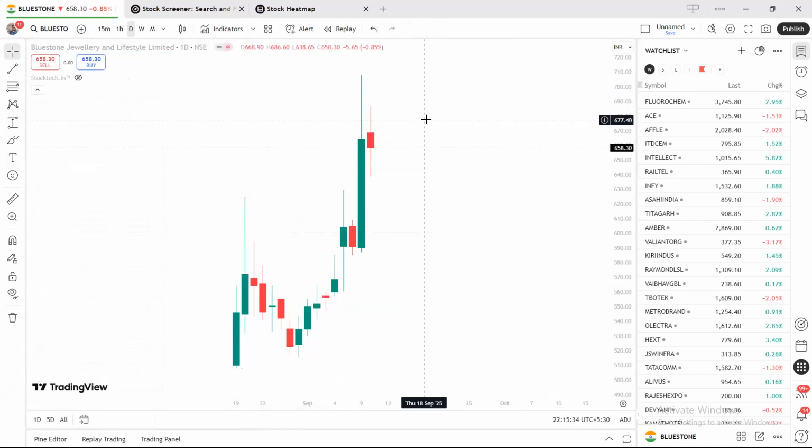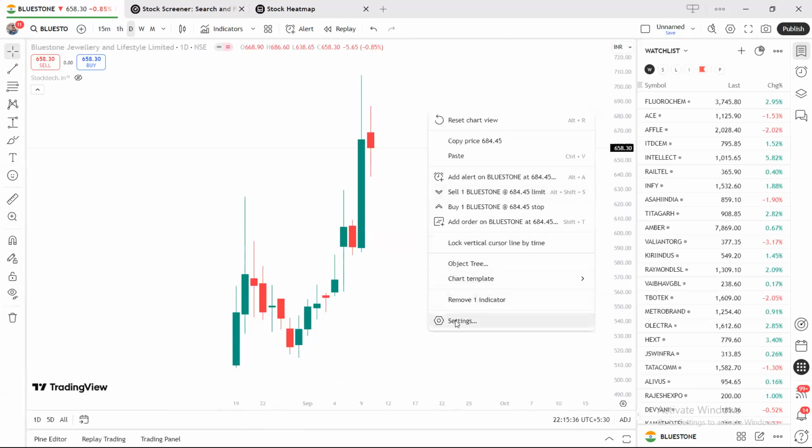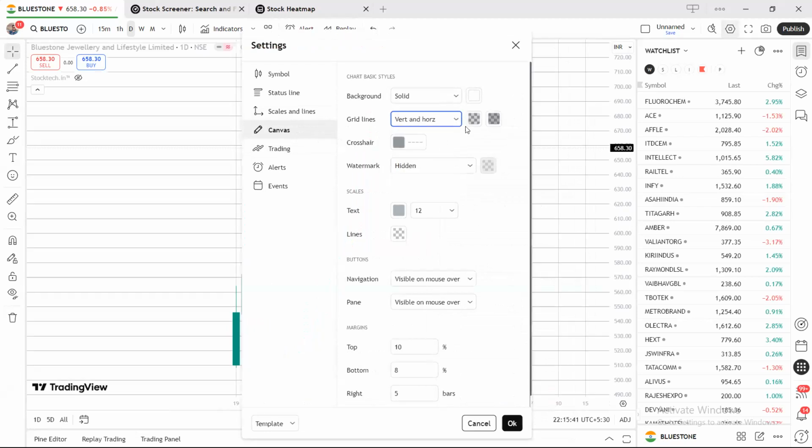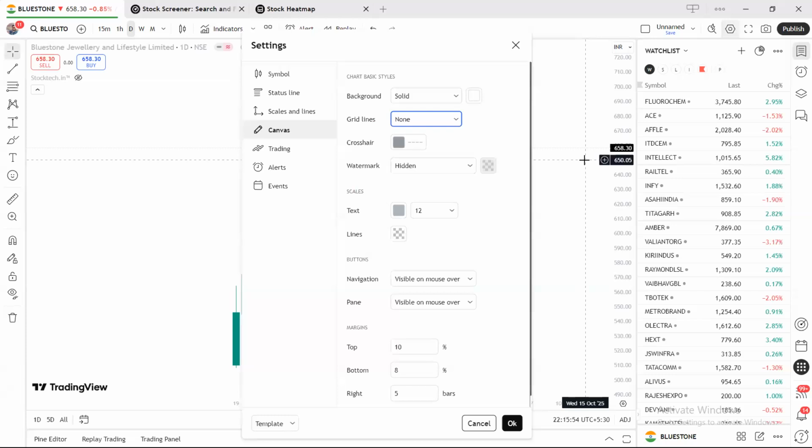So first thing, as soon as I come to the window, I'll go to settings. Watch here, the canvas will not be like this. Go to canvas. The canvas will have grid lines like this in the background. So I'm just going to say grid lines, background solid white if you're using the white theme, background solid black if you are using the black theme. Grid lines, none, because I don't want anything else on the screen.